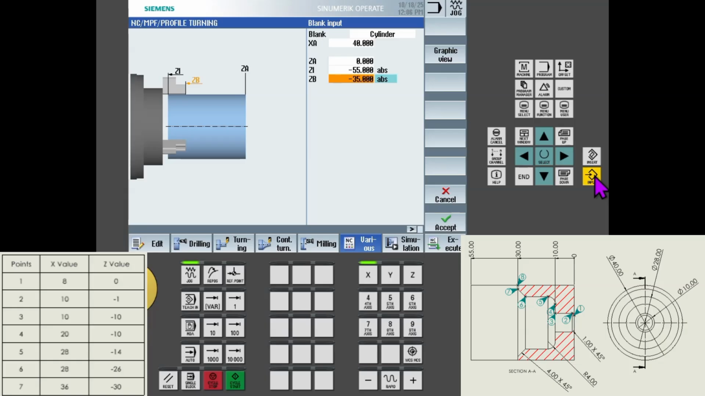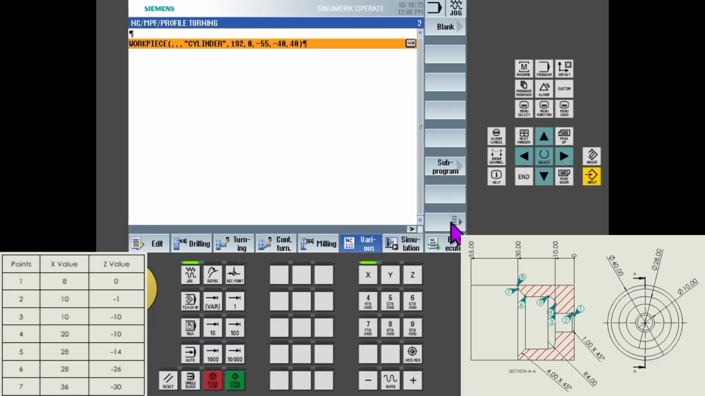So minus 35 is okay. Anything you are keeping more than 30 is okay. So I'm just putting minus 40. Okay, minus 35 is also okay. Now press input, then click accept. So the workpiece has been created.